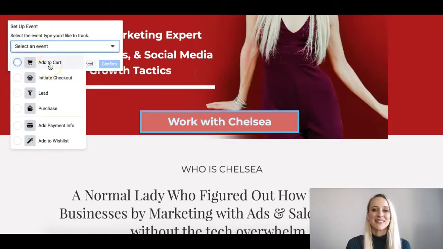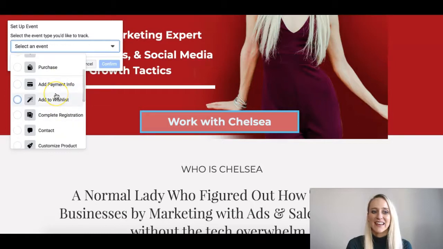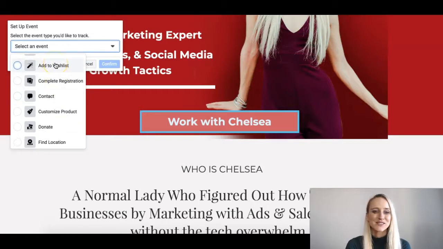So if it is somebody that is adding to a cart, you could select that, doing an initial checkout, or marking them as a lead if they're opting in. So maybe they filled out a form and then they clicked submit. That would be a great button to track as a lead. Purchase, if they clicked on the product to purchase. If they're adding payment info, if they're adding anything to their wish list. So this is great for e-commerce too on this part.